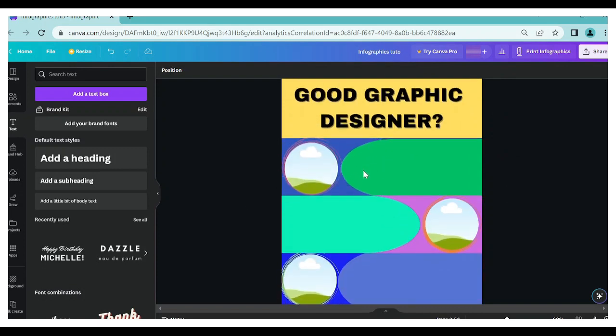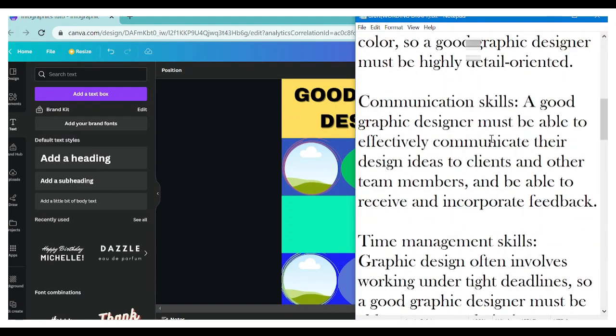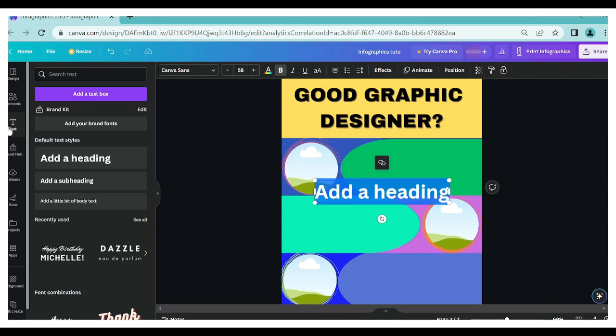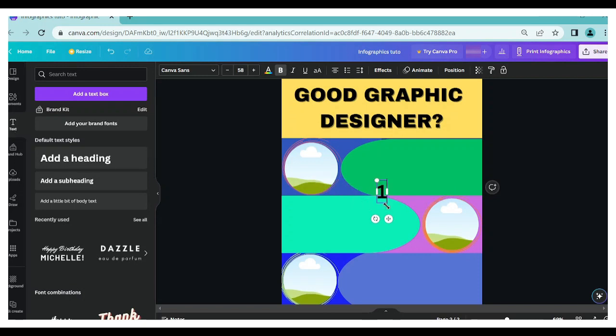Okay, so now it's time to add some important points of being a graphic designer, what makes a good graphic designer. And if you want to create an infographic poster just like how I'm creating, I suggest you do some research on that. Okay, so let's get started, and I have already prepared my text, so I'm just gonna copy paste. I'm going to go to my text again, add the heading, and type a number here.